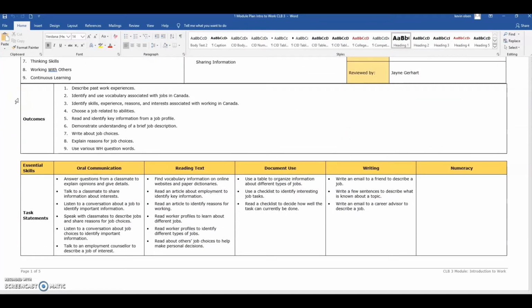Underneath the essential skills and CLB competencies, you will find a list of the module outcomes. These are one-sentence descriptors of what the learners should be able to do at the end of the module. For example, at the end of the module, learners should be able to describe past work experiences. Please note that if you are not planning to teach all of the material in a given module, the full list of outcomes may not apply to your class.